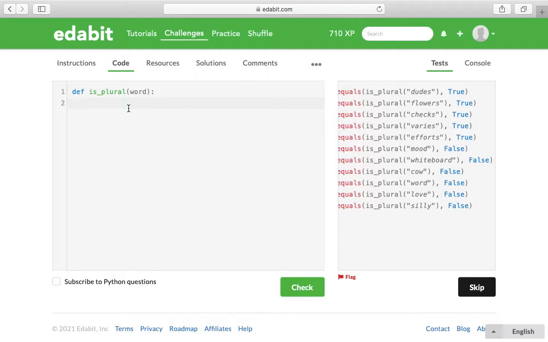So there are two different ways you could do this. You could do the if or else version of logic, or you can simplify it and just do return, because this will automatically return a Boolean value. You don't have to actually explicitly state it.